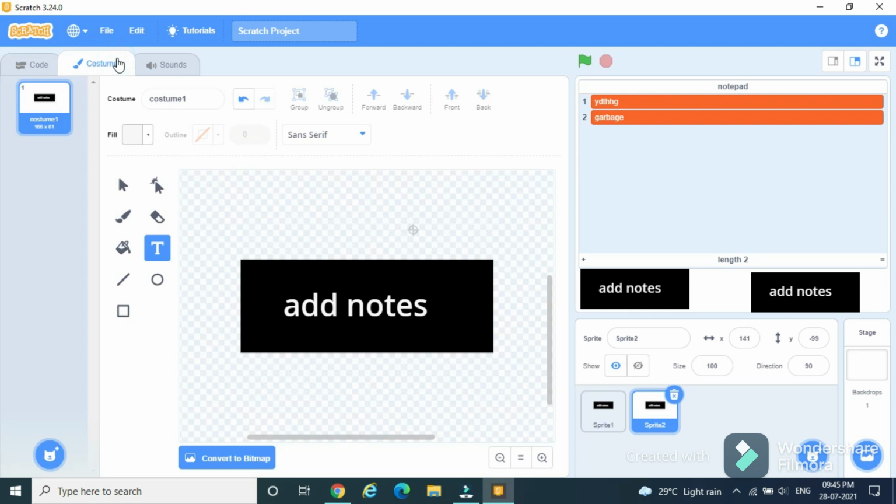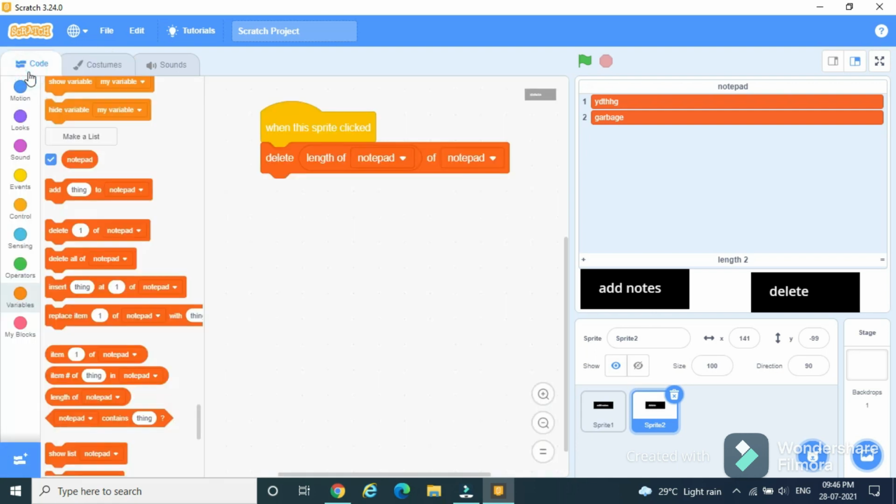Let's go to costume and then just delete the "add notes" text and write "delete". So now there you go. We created a simple notepad in just 3 minutes.